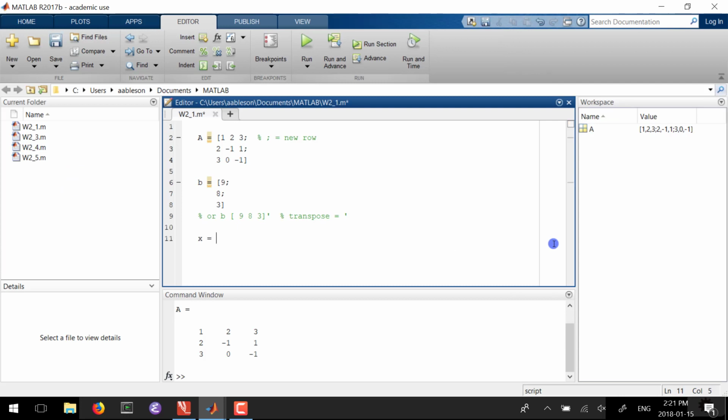So we add that into our script, and we run it again. And we see we actually get 3 values back. X is a column vector. That looks right based on what we saw in our setup. And the numbers are 2, negative 1, and 3.